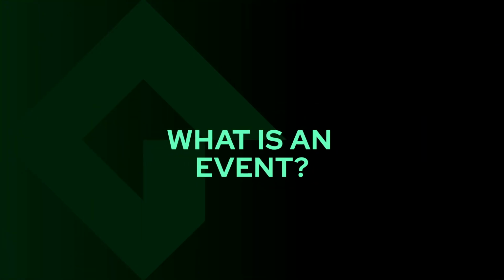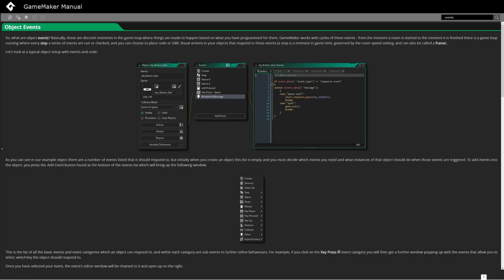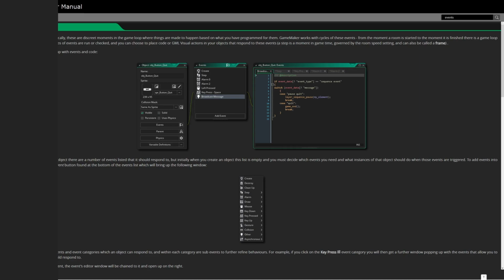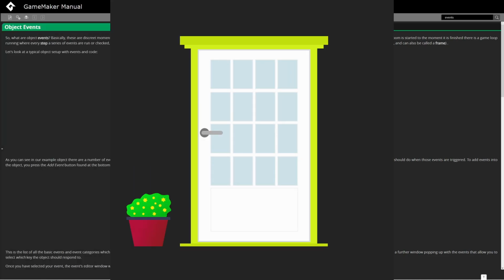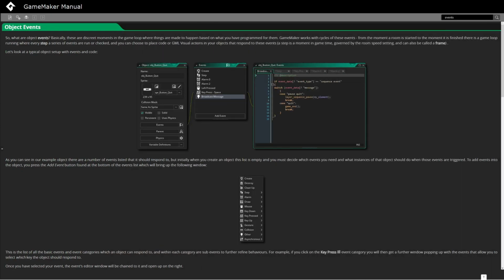GameMaker is an event-driven game engine. To think of an event, think of something that could happen. Let's start with something in real life. Imagine someone knocks on your front door. That is an event. And once an event has occurred, you must decide how to respond to it.